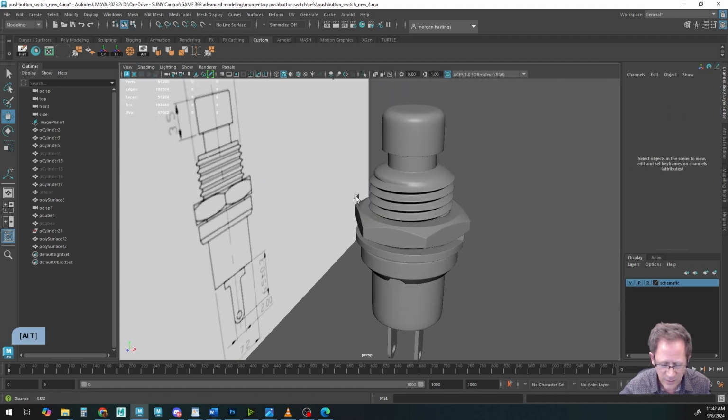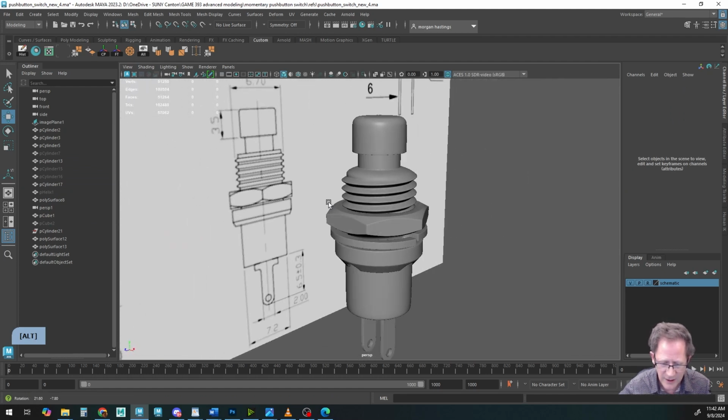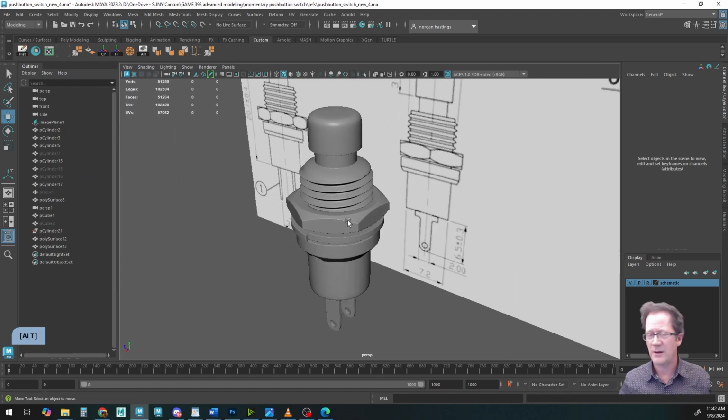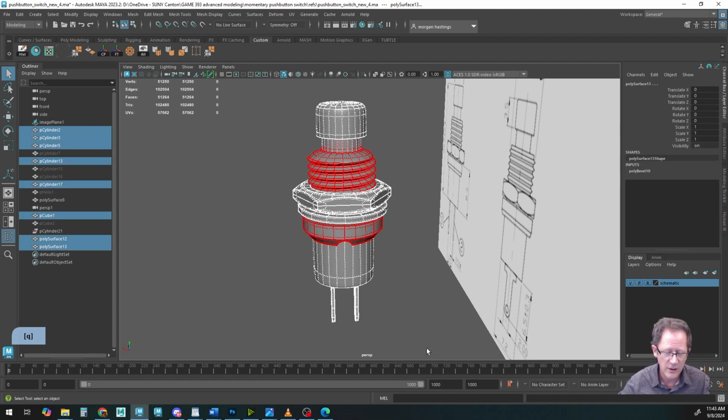Okay, so the next thing that we're going to do with this is we're going to UV the whole thing. And then the video after that, we're going to bring it into Substance Painter, and we're going to texture it, and then we're going to actually probably in the next one after that we'll render it in iRay or Arnold in Maya.